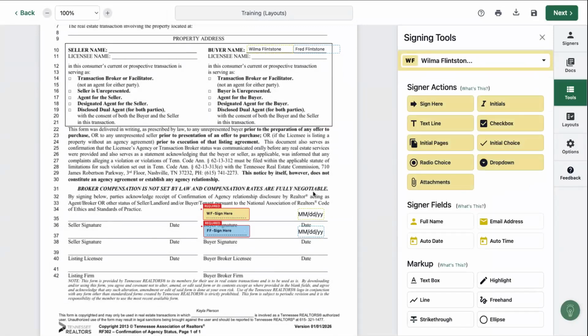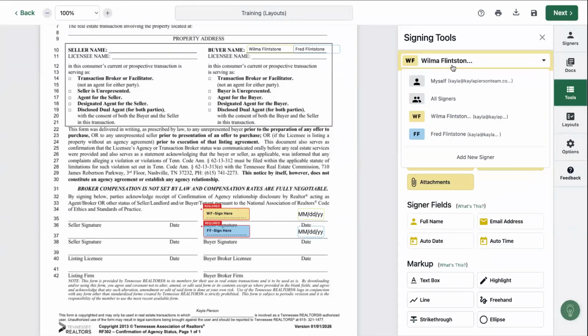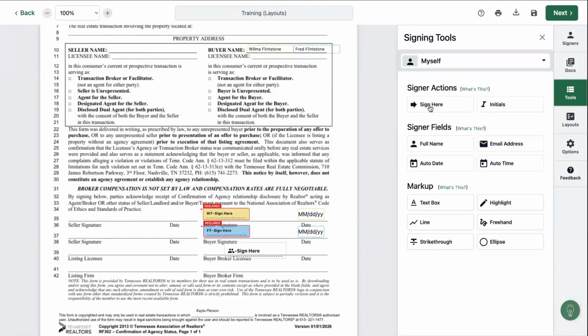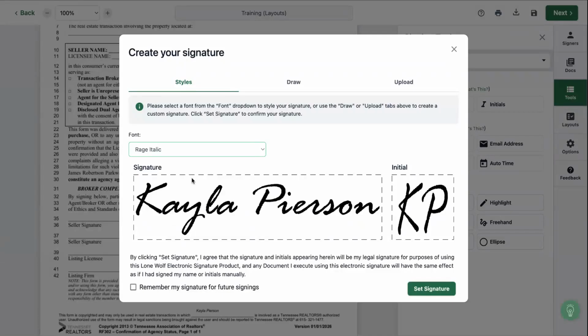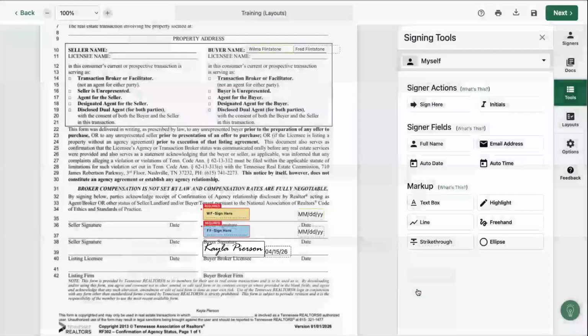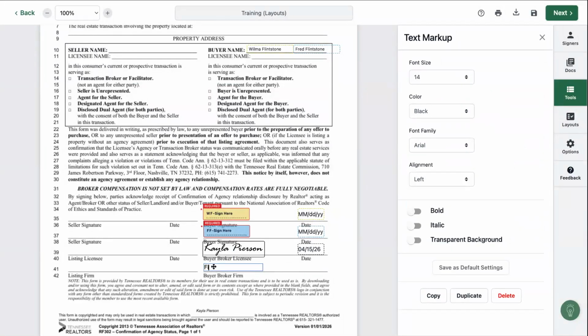Now remember, I mentioned you have that myself tool. When you click on your drop down, you'll see the myself tool here, and now your signature will be able to apply in that moment. The first time you do it, it's going to ask you to select a new signature of your choice. If you want it to remember you in the future, just click this little block on the bottom. Then you'll click set signature, and boom, it will stamp you right away. Now you have this markup text box that you can apply here, and this is where you're going to put your firm name.